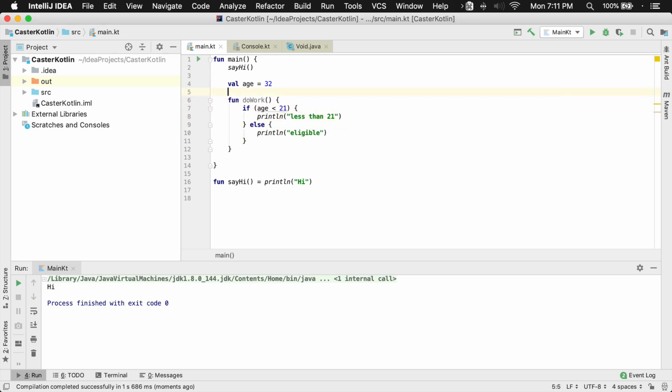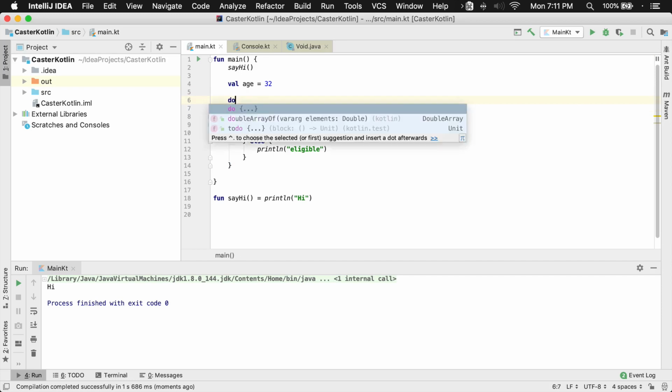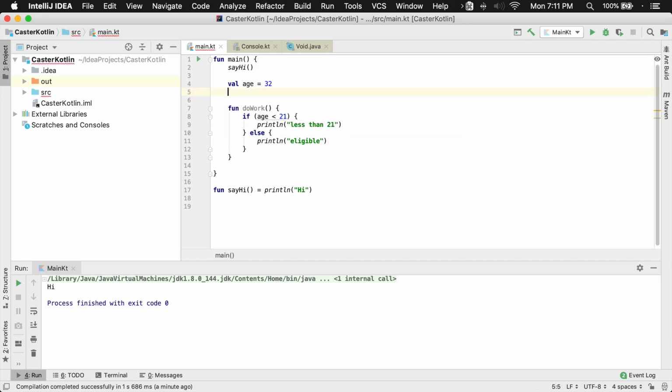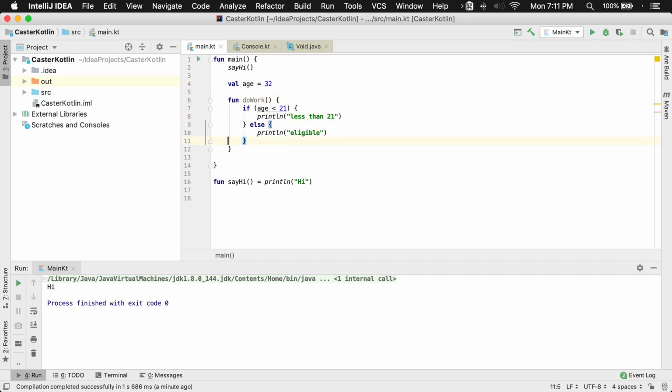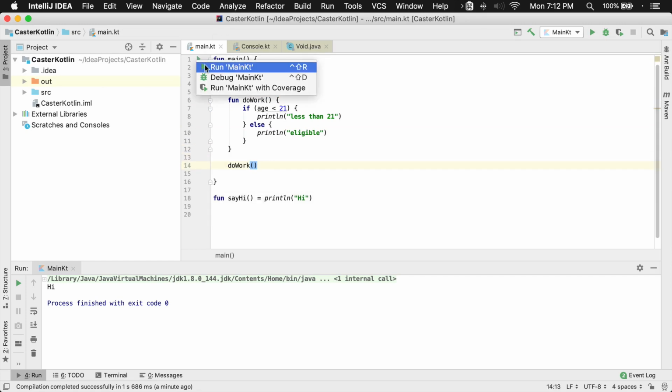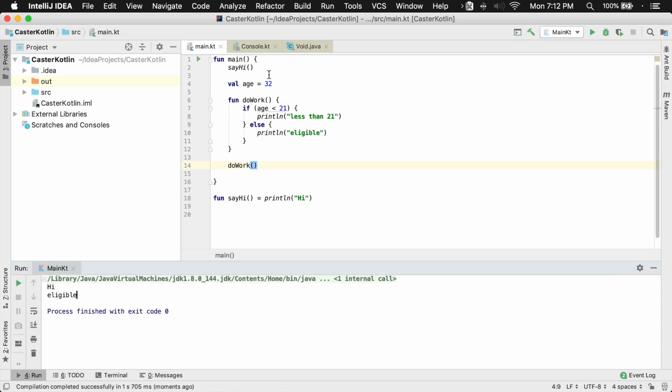Okay, so now if I were to try to call doWork here, doWork has not been declared yet, so I can't call it. So I'm going to call it from down here. And if I run this, we're going to see sayHi, and then we'll see eligible because the person is eligible. Let's set this to 12 and run it. And you're going to see that it says less than 21.